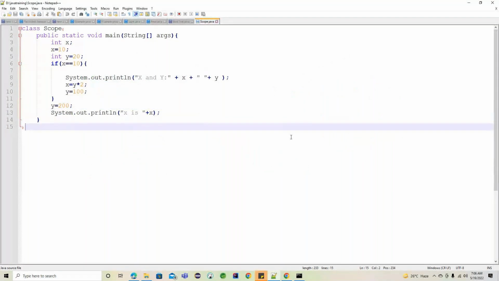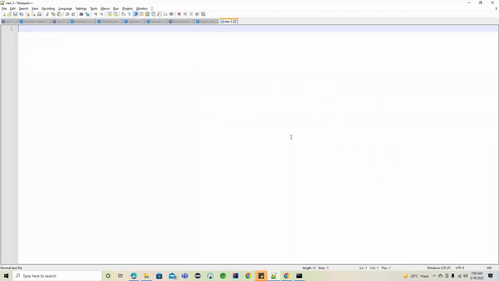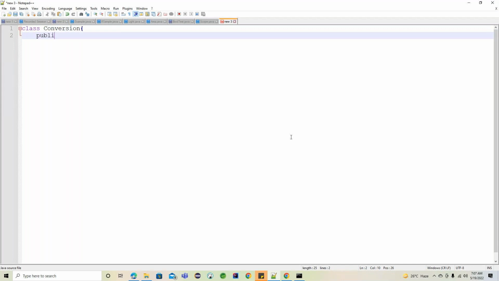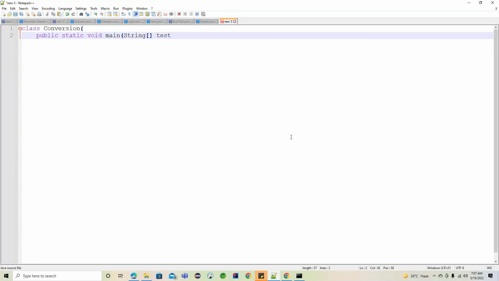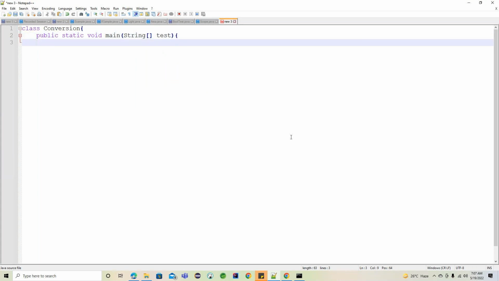Now I'm going to come up with a new class. What is the name of the class? Something like Conversion. The name of the class is also important: by the name, we can easily understand what exactly the class is going to do. So I define Conversion, and after that I come up with a main method. As I explained, you can use any variable name, not only args, other than data types and keywords.